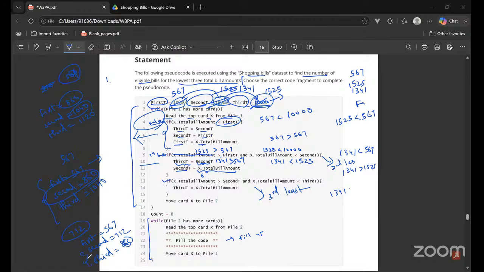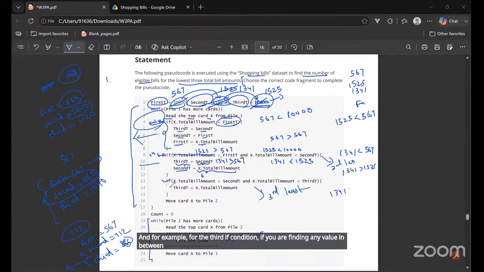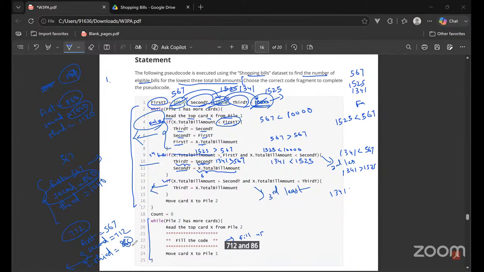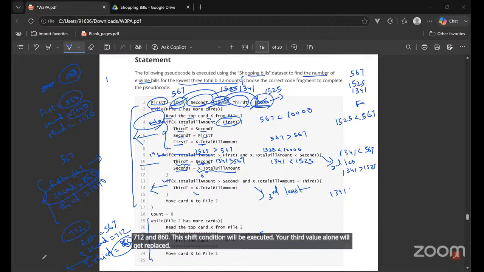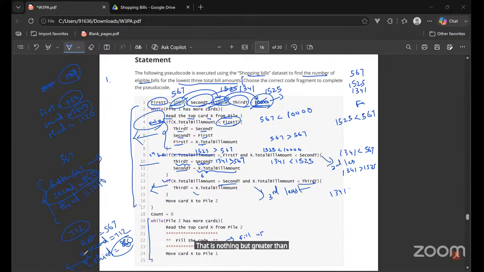And for example, for the third if condition, if you are finding any value in between 712 and 860, this if condition will be executed and your third value alone will get replaced. That is nothing but greater than second and less than third, in between, right? Is it clear? Yes, sir.